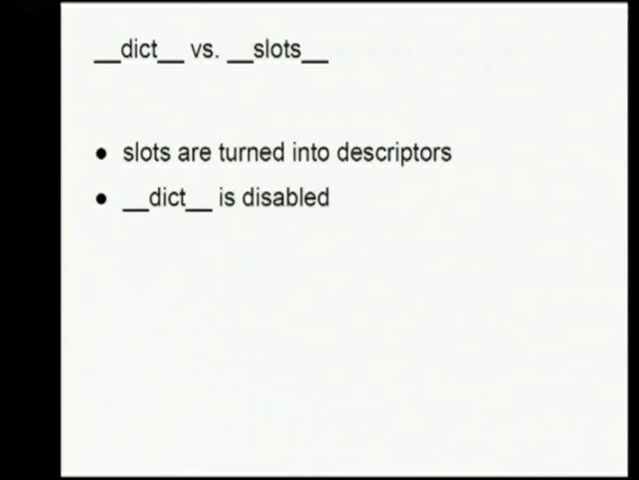You've probably heard of slots. Slots are a way of, instead of having a dict, having just a fixed namespace, and it's actually hidden away and exposed via descriptors.